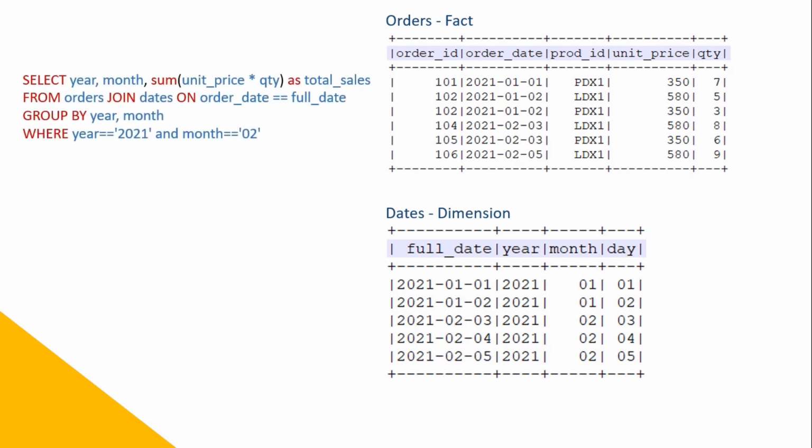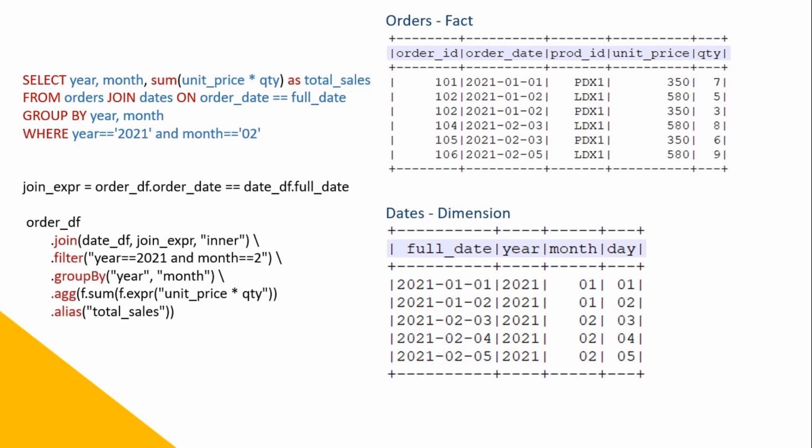So what am I doing here? I want to calculate the sum of sales for February 2021. Here is an equivalent data frame expression. The SQL and the data frame expressions are the same. You can execute this code on an older version of Spark where dynamic partition pruning is not available. Or you can disable the dynamic partition pruning feature and try this SQL.